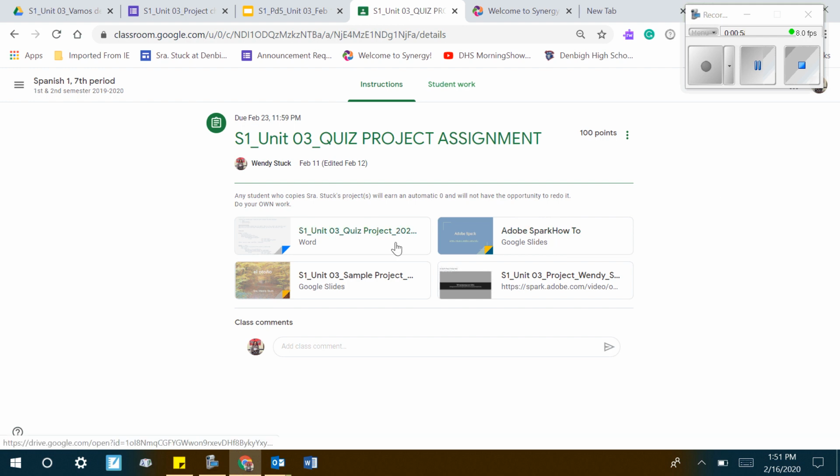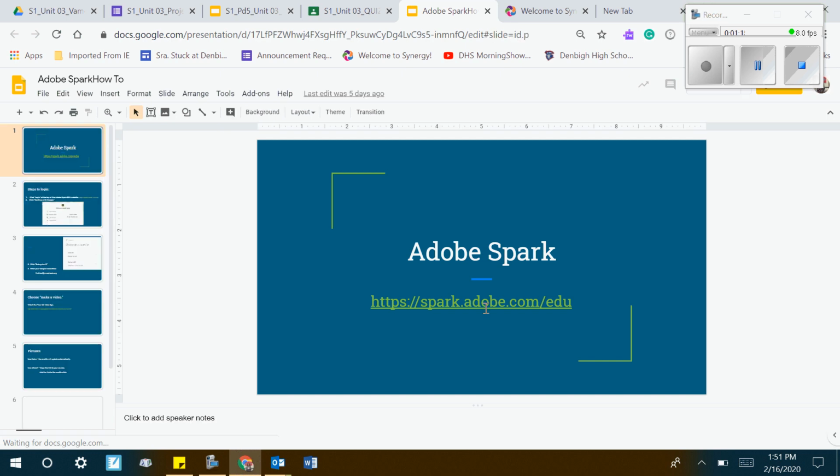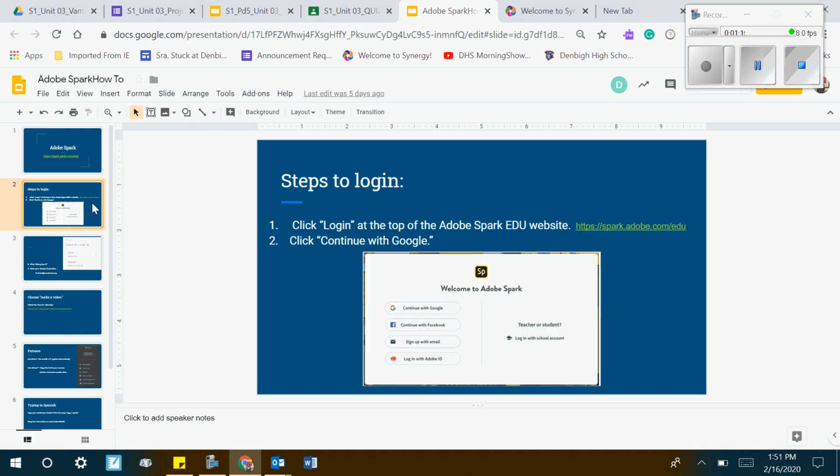And as you can see, you've got your sample project. If you're in Spanish 2, this is S2, not S1. And you've got an Adobe Spark how-to. It's important to follow the directions for the Adobe Spark how-to. You're going to click that open just to follow the directions. And as you see, there's a special link created just for Newport News Public School students.